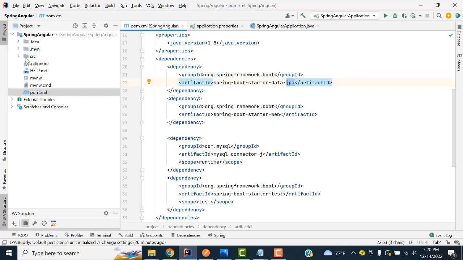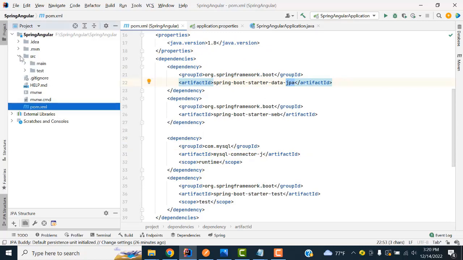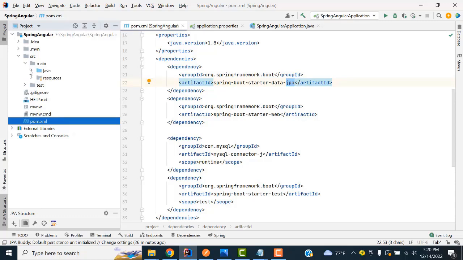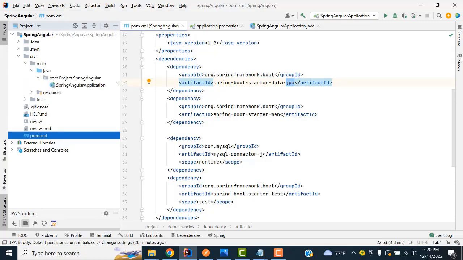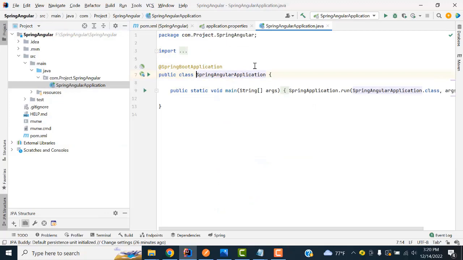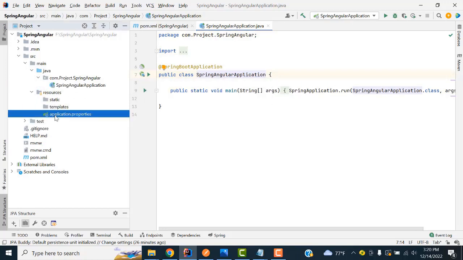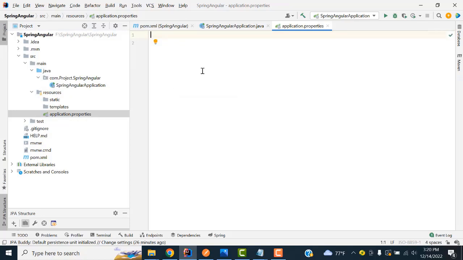Right. Now, first go to the src folder. This is src main java. Here you can see the main class of Java. Public static void main. This is the main class. Inside resources, application.properties, here we have to configure the port and everything else. These things we will study in a few minutes.